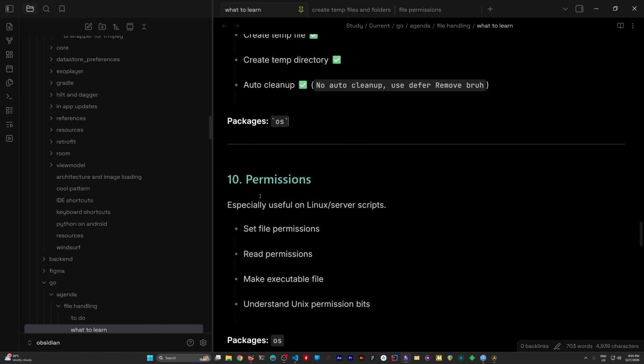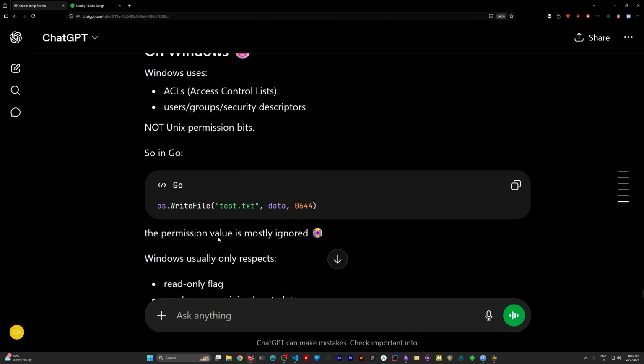Okay, now we're going to check out permissions. This is useful for Linux and server scripts. Basically, this only works on Linux machines. On Windows, if we set file permissions and all these goofy permissions, Windows doesn't even bother. So you'll see why.